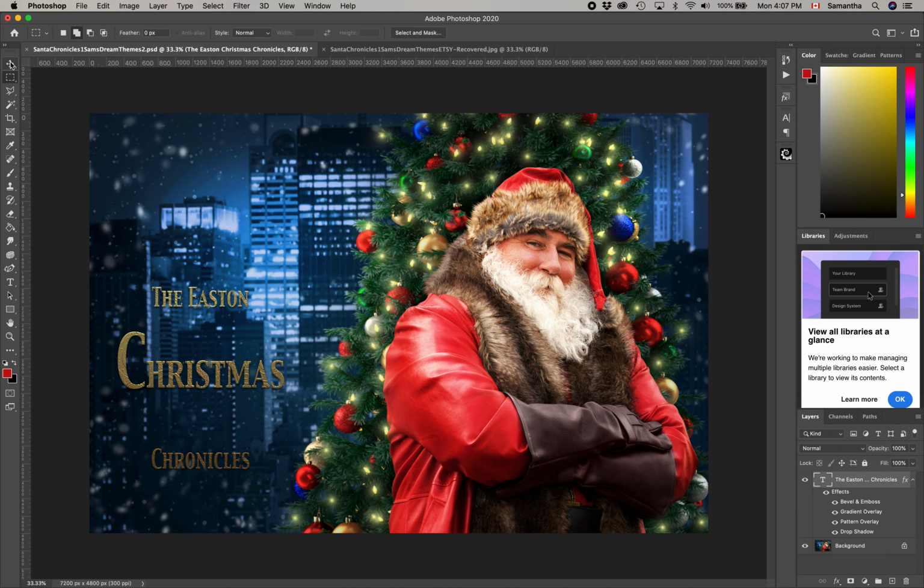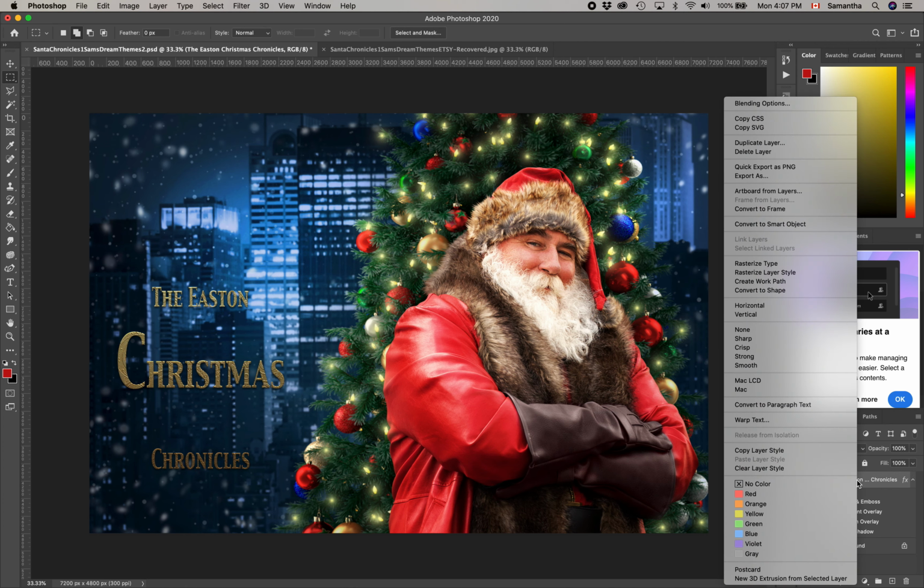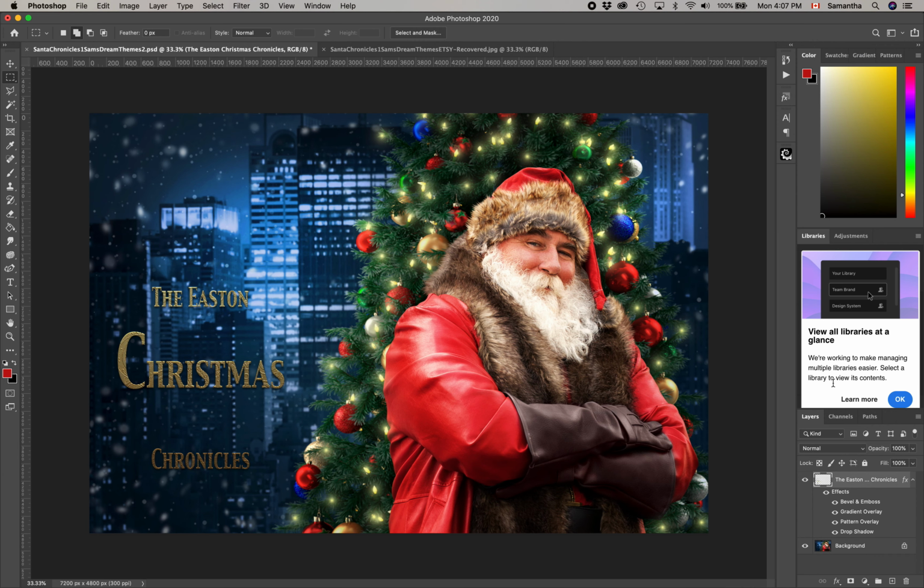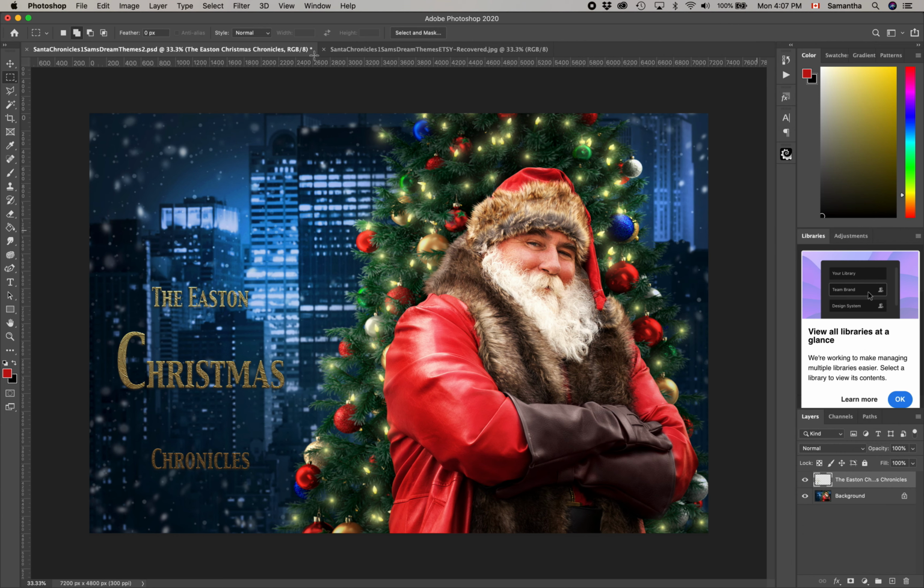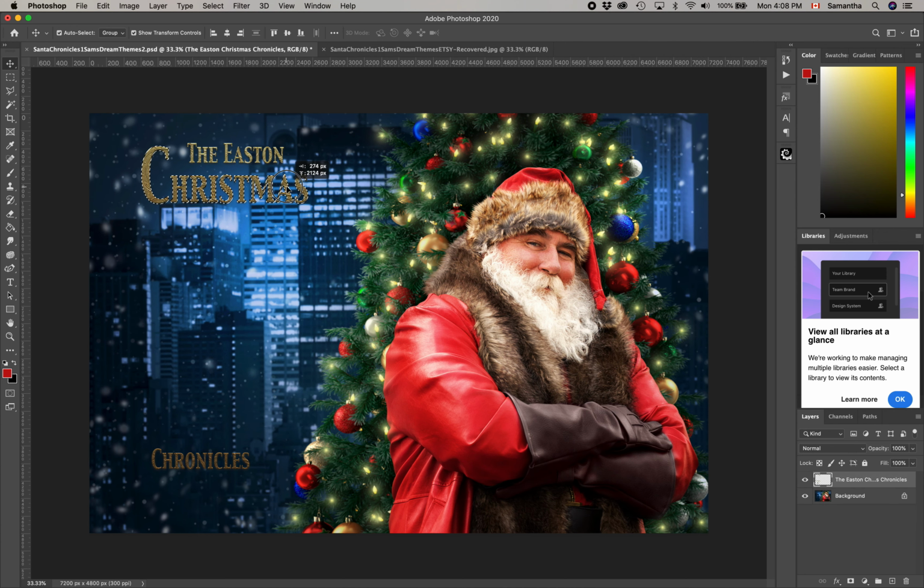So the first thing we're going to do is right click right here and rasterize the type. And I'm going to right click once more and rasterize the layer style. And now I'm going to adjust this. I'll move this up here. Oops, I don't want to resize it yet. I'm just going to move this and then hit enter and Command D to get rid of the little marching ants. Then I'm going to select this one and bring it up.